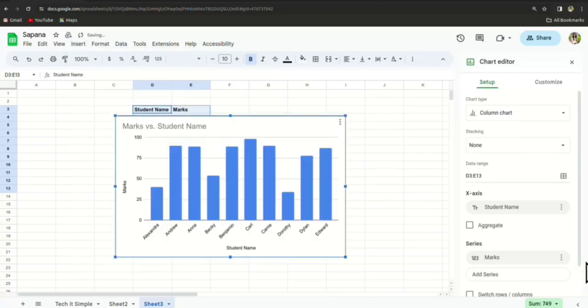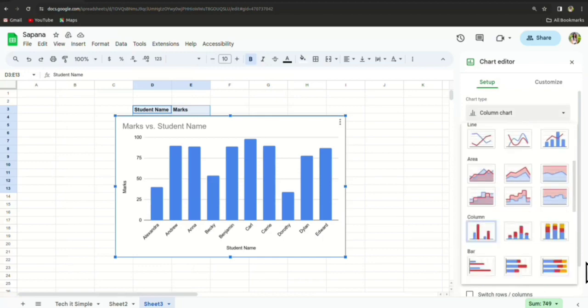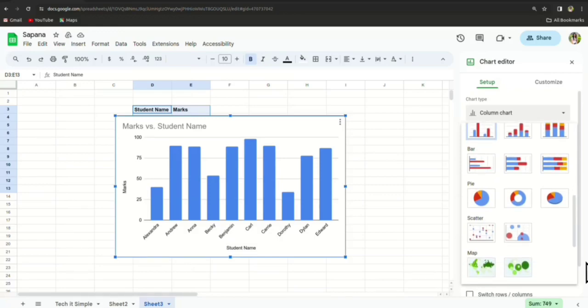Typically a bar graph. On the right side of the screen, you will see various chart options. Since we want to create a pie chart, locate the chart type options and select pie chart. Now your pie chart is created.